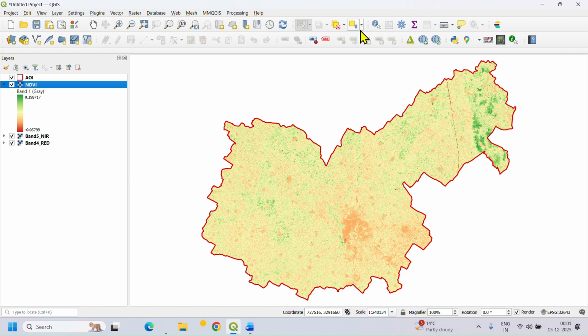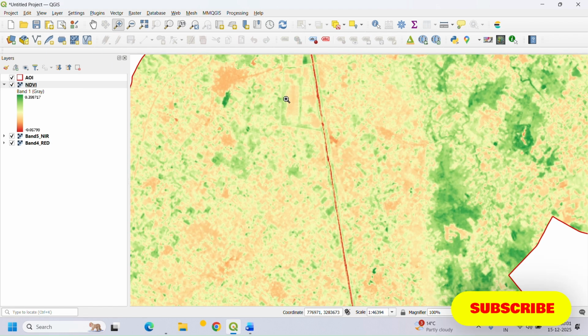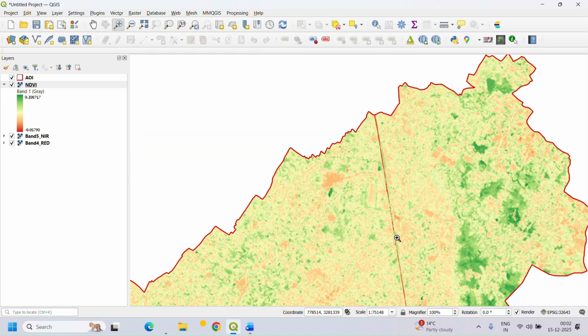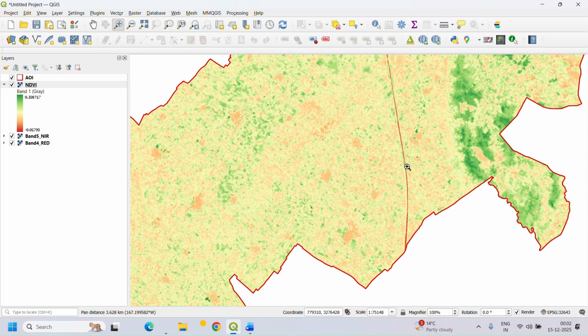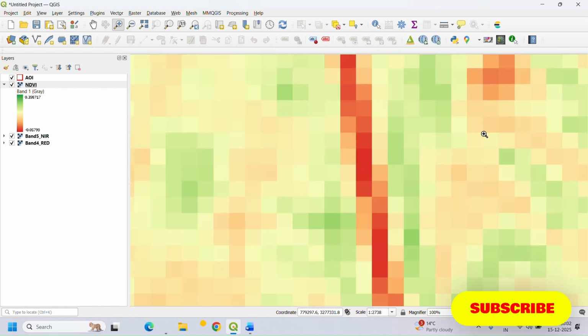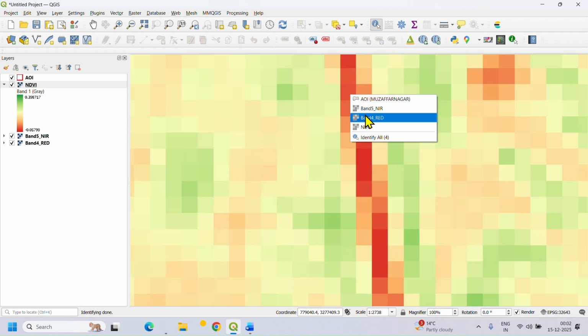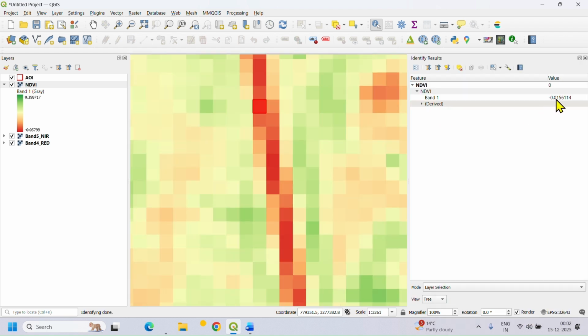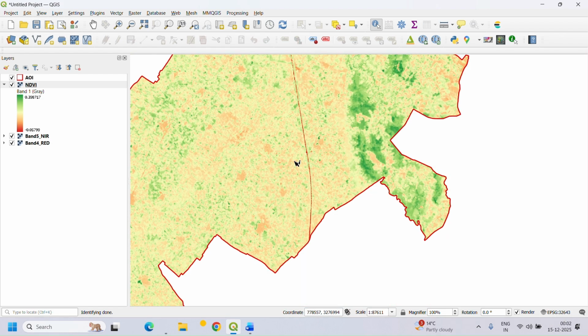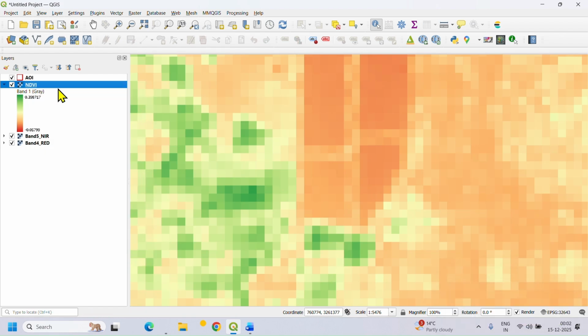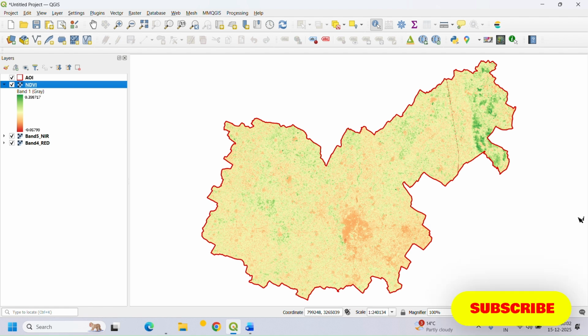At the same time, I told you that the negative value indicates the water surfaces. So this is the canal running through the study area, and there is a red, that is negative value. Let's click on the information and check it. So you can check, this is -0.015. So this pixel has a negative value. This is a water body. This is a canal running through my study area. In this way, you can easily calculate NDVI in QGIS software.